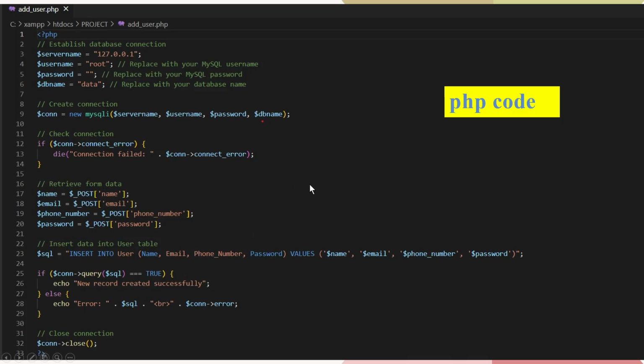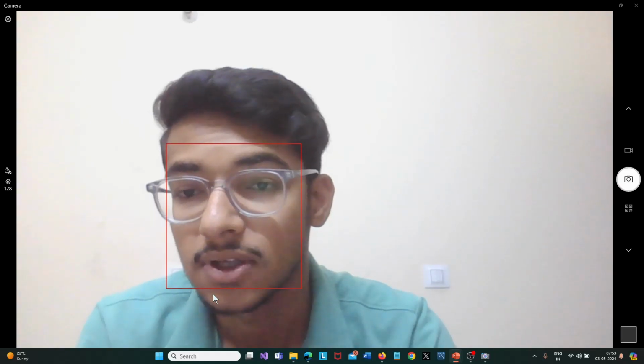And in the end I have also provided the code I have used, a PHP code like this. This is the PHP code.